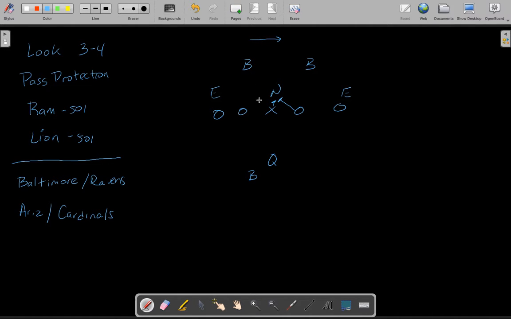If he steps underneath here, the center is going to come off and take him. If he comes across, and I'm pretty sure he's going to come across, there's no way he's going to go underneath. If he does, he's crazy. He scrapes across, then the guard is going to come off and take this guy right here. So you two are responsible for these two parts of the stack.